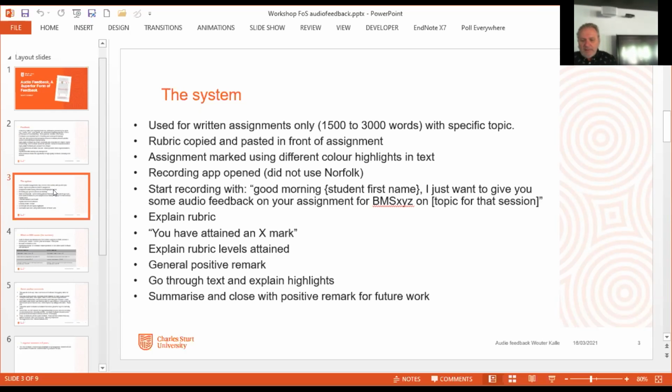And then I generally go through it at the highlight points, I make a remark, whether that's positive or negative, that depends a little bit, but I'm generally a very positive person in those audio files. And I explain the highlights. So I explain what they did well, and I explain where I think they should work on. And then I summarize and give a positive remark that I'm looking forward to seeing more of their writing. So that's sort of in a nutshell.